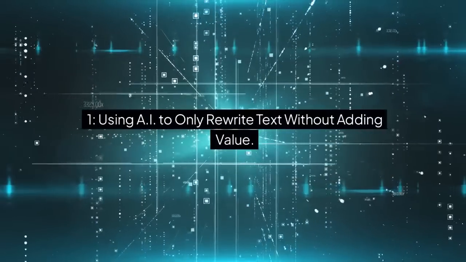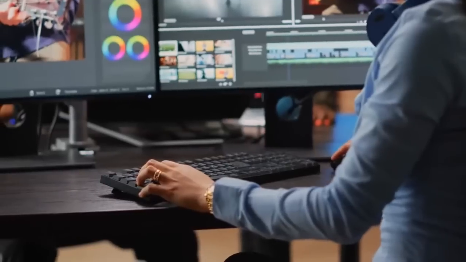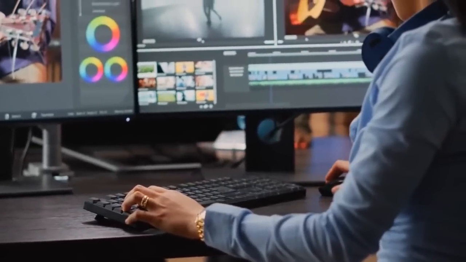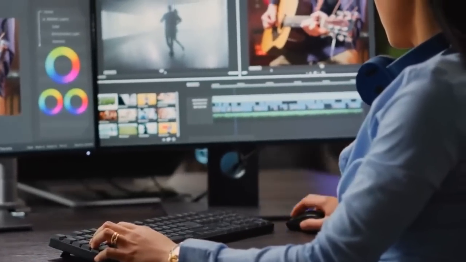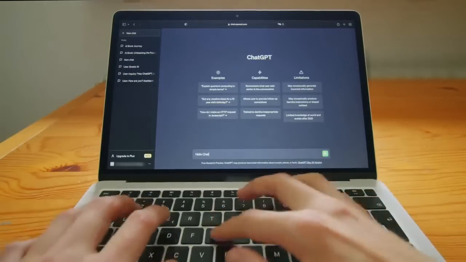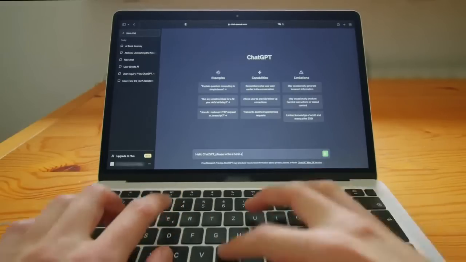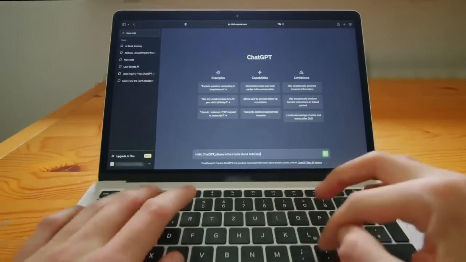1. Using AI to only rewrite text without adding value. One of the biggest mistakes I see is using AI to just rewrite the PLR content word for word. AI tools like ChatGPT can rephrase and improve readability, which is great, but just rephrasing the text doesn't add any unique value to your ebook.